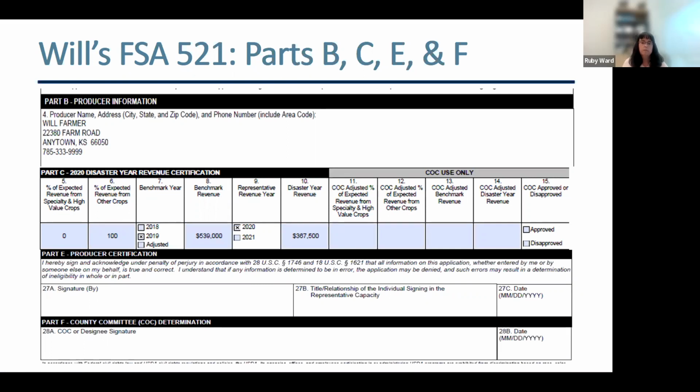And so part B is where you have your name, the producer, and we have Will Farmer. That's the example that we went through. It's a Kansas-based example. And then part C, because we're doing a 2020 disaster year, we're just putting in the 2019 and the 539,000 for our benchmark year. And then we're checking 2020 and the disaster year revenue of 367,500. And so those are just put in here in part C.